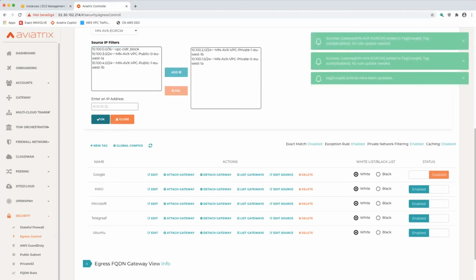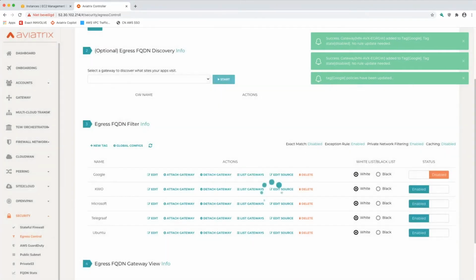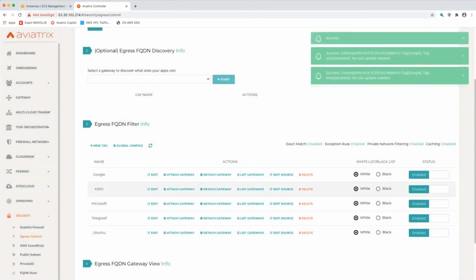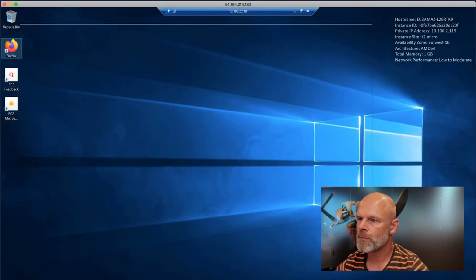That's it. I have the option here to define it as a whitelist or a blacklist. Let's leave it the default and enable it. Well, now we should be able to access it. Let's see if it works. Let's go back to the EC2 instance. Open the browser window again.